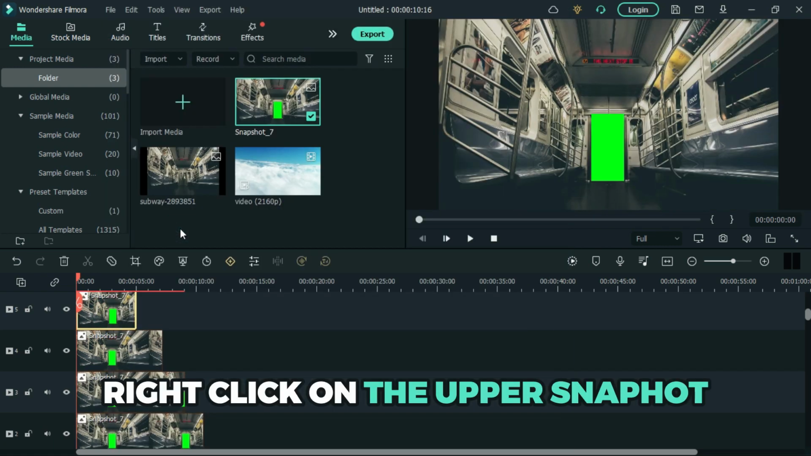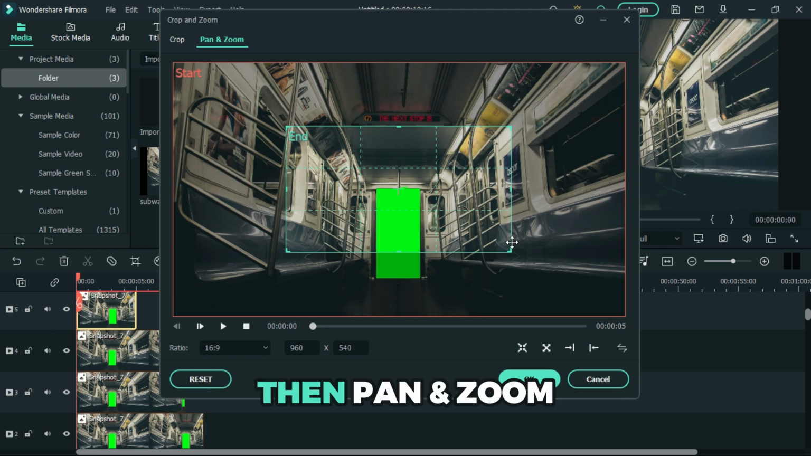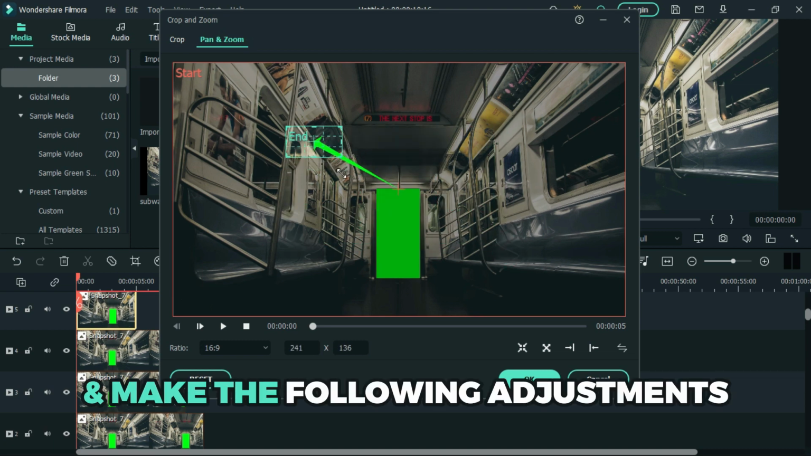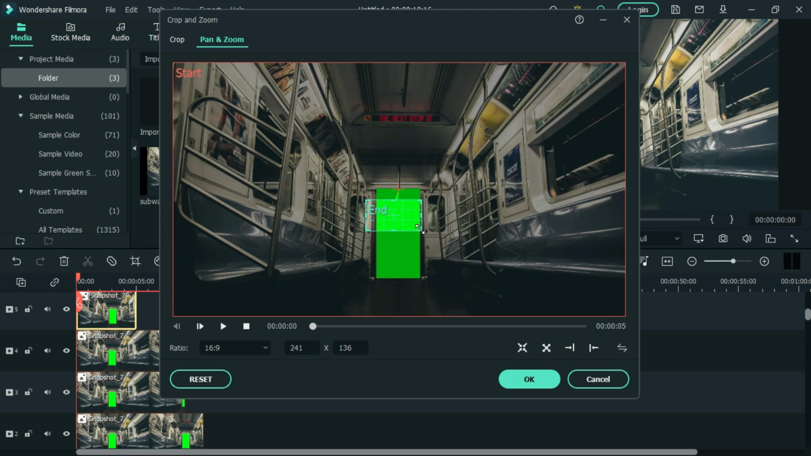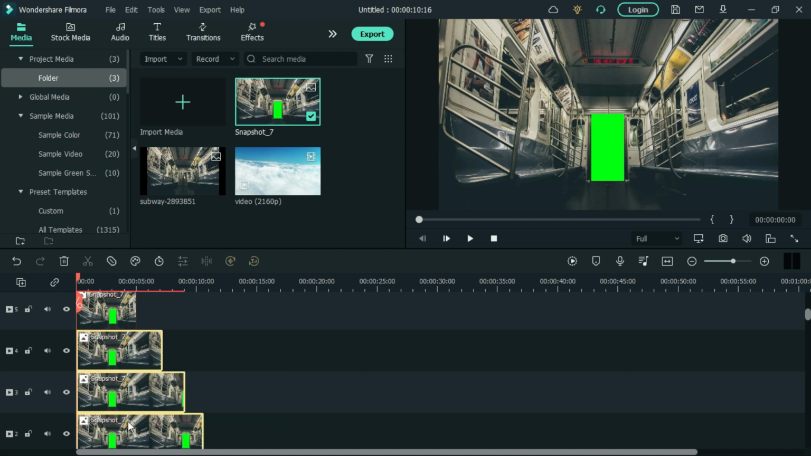Right click on the upper snapshot, then go to crop and zoom, then pan and zoom, and make the following adjustments. Copy the effect and paste it to the rest of the snapshots.